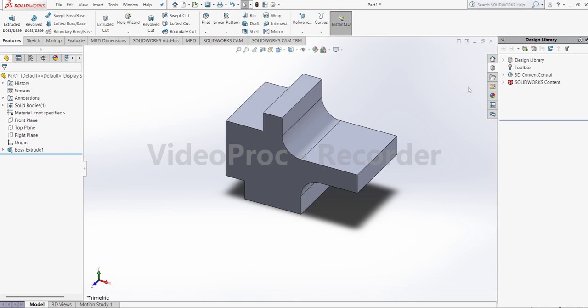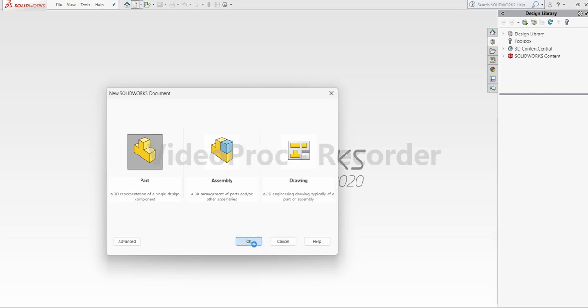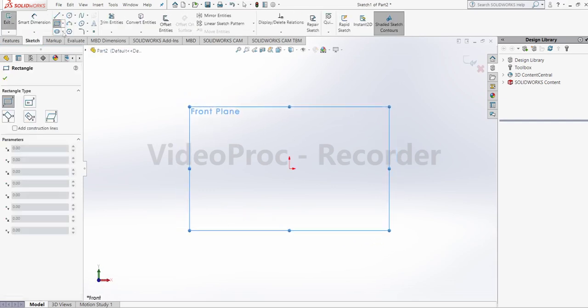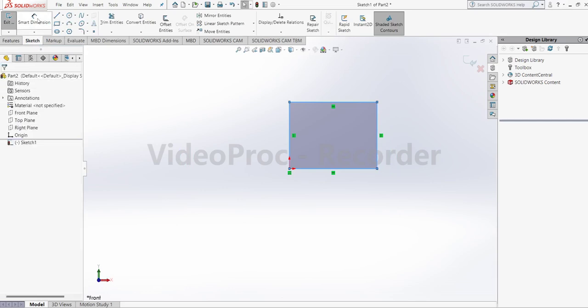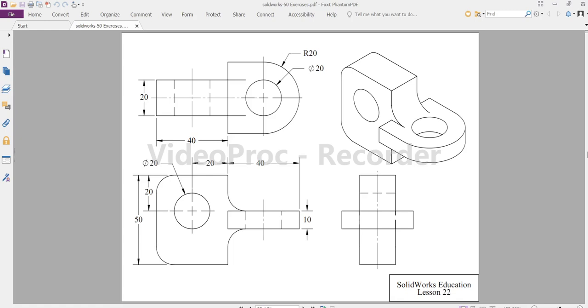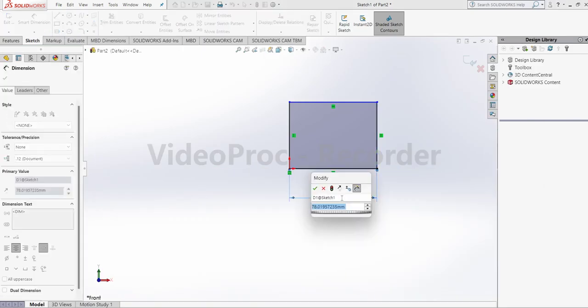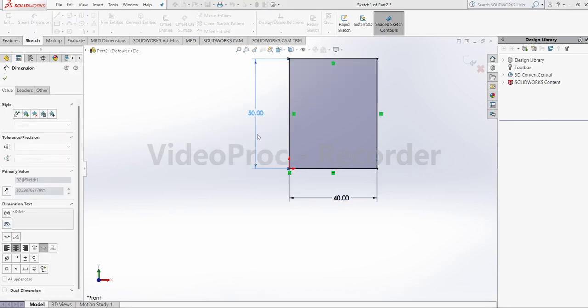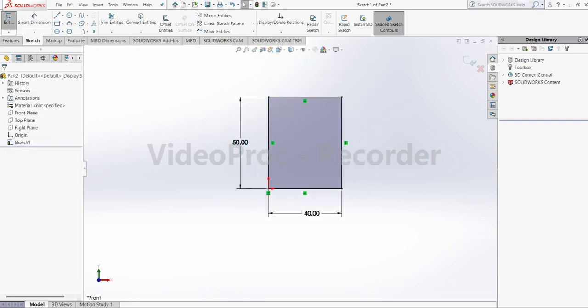So go back, file, select the front view, go to sketch, select a rectangle, draw a rectangle, click OK, go to smart dimension. So now this distance is 40 and this is 50. So this is 40, this is 50. Okay, click OK.